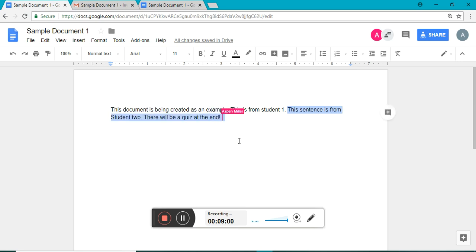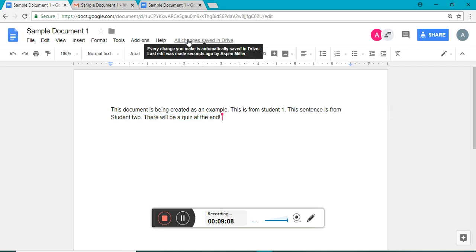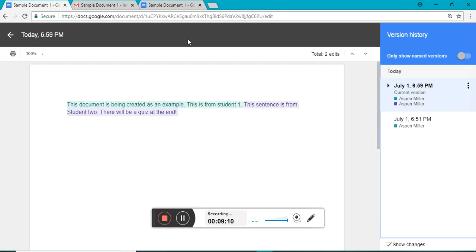The information has shown up, and it even has the student's name next to it if you wanted to see where they ended and what they just added. Again, click all changes saved in Drive, and there you go. It is color coded between the two people that are working on the document. It's super easy to see who has been doing the most work or who's been doing work at all.